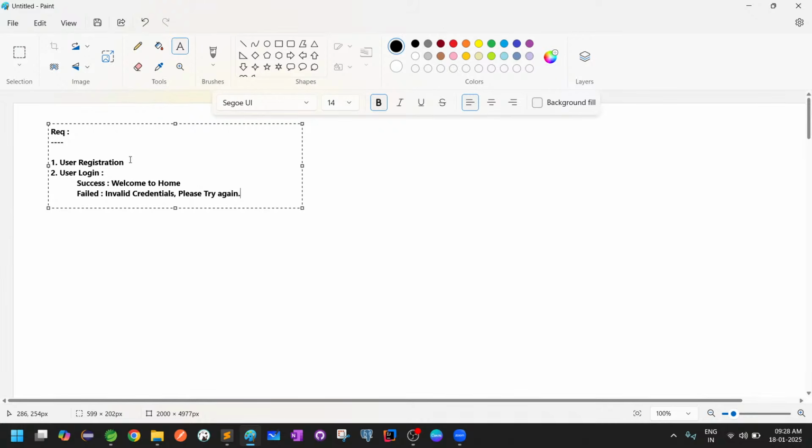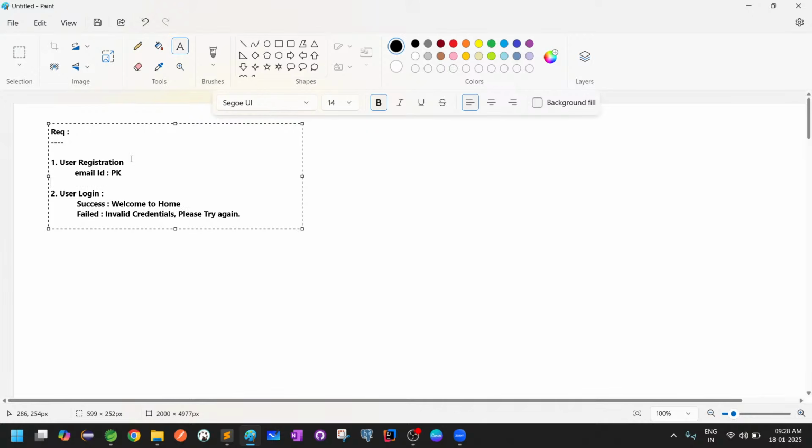And from the user registration point of view, what use cases will you have? For example, I want to do user registration based on the email ID. So in this case, I will make the email ID a unique ID, a primary key. So what is the scenario of success? What is the scenario of fail?